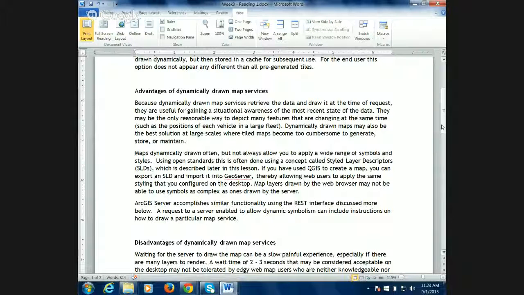Now, ArcGIS Server doesn't use styled layer descriptors, but it still has this functionality where you can modify the layer drawing order, or you can modify the symbology by sending information along with your request. Okay, so we'll go through each of those. They both have their advantages and disadvantages, and they are different.